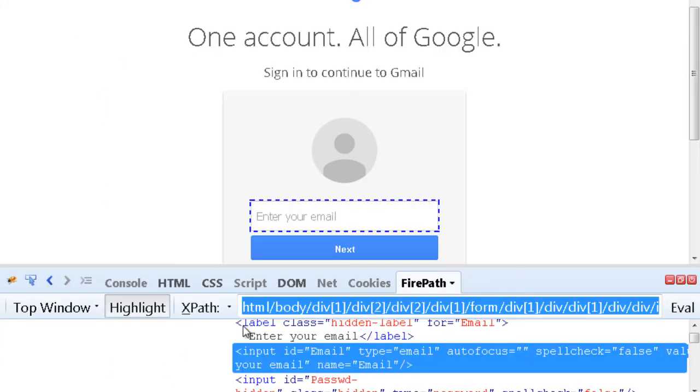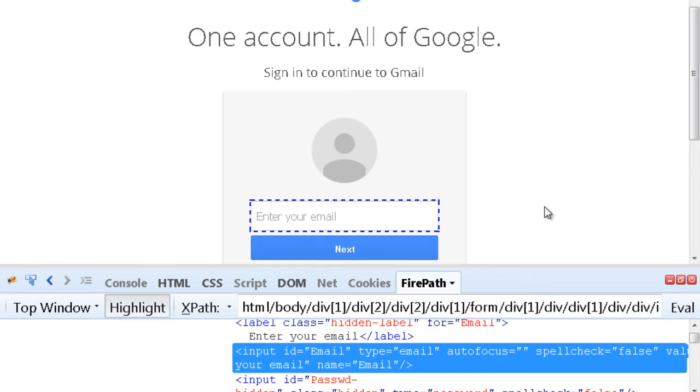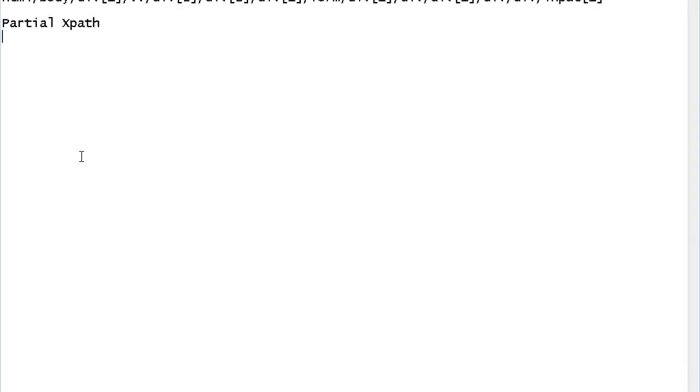How does partial XPath work? If you uncheck the option over here, generate absolute XPath, you will start getting partial XPath. A partial XPath always starts from a double slash. If I write double slash A, this is a partial XPath which represents all links on the page. If I write double slash input, it represents all the input tags on the page.